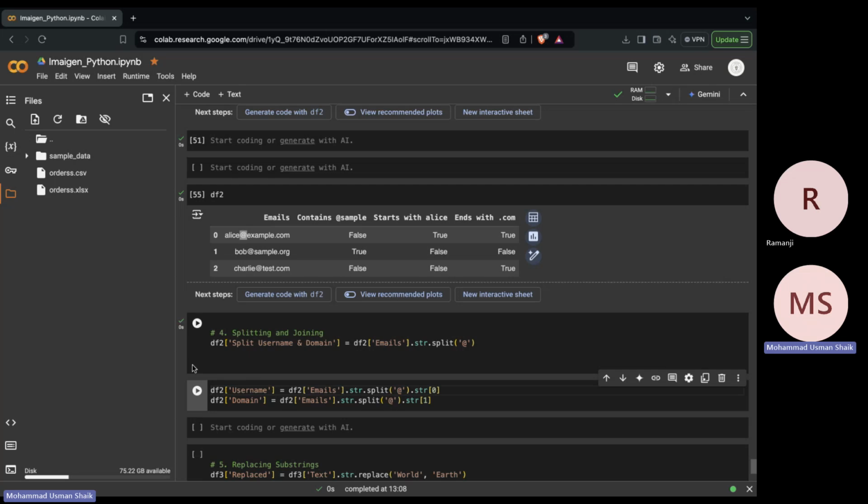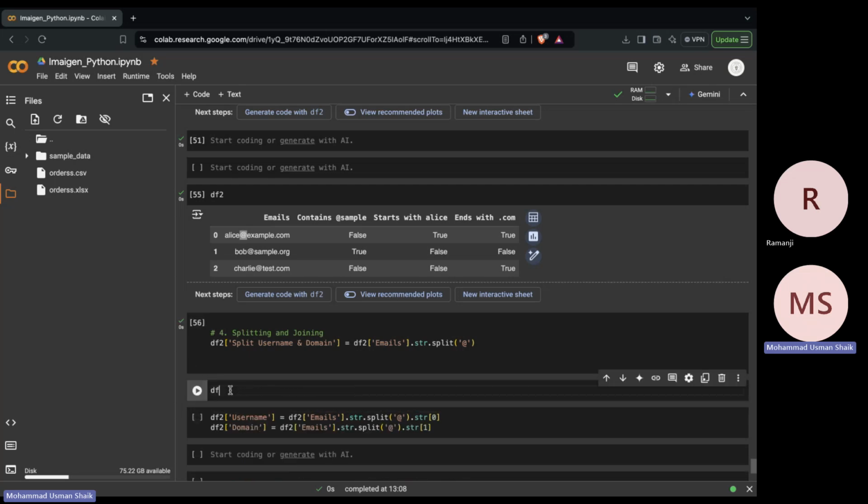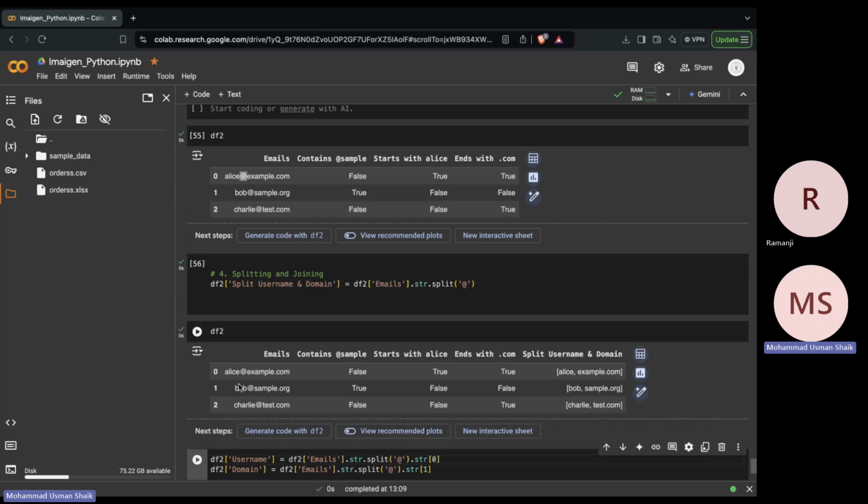Now let me run this and show the data frame. Here it is splitting the username and the domain. By default, for a row like alice@example.com, it splits based on the at the rate, separating Alice and example.com, the username and the domain. After separating, it puts them by default in a list. That is how this dot split works.